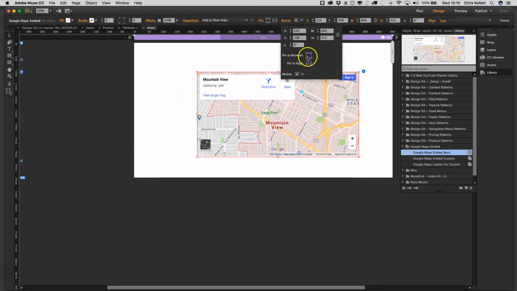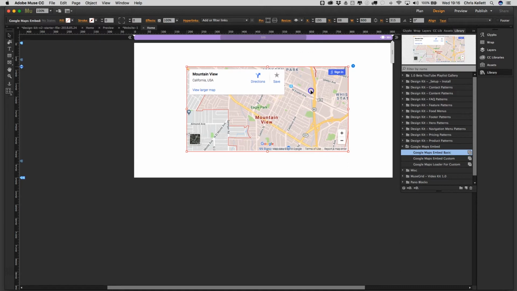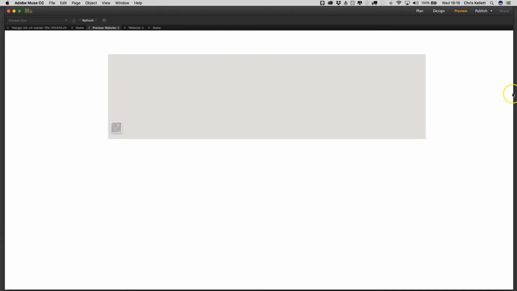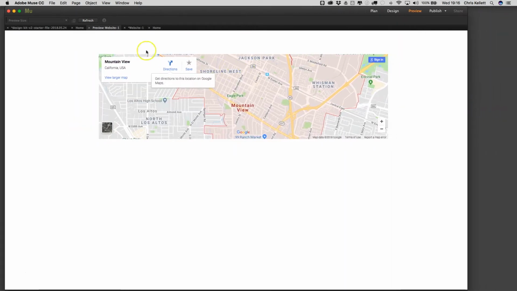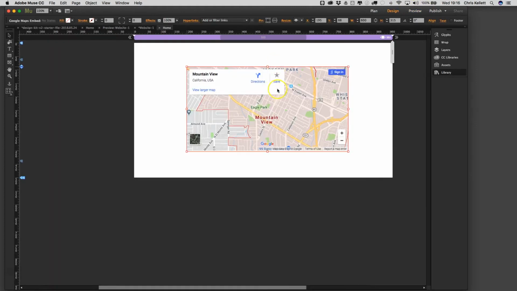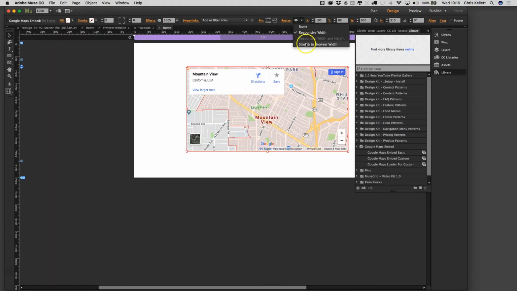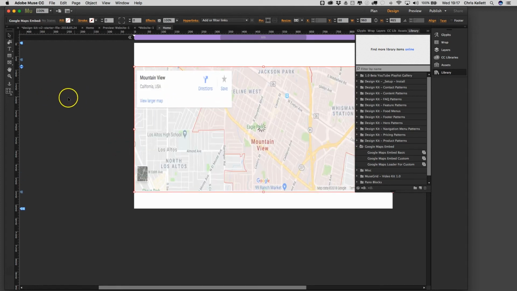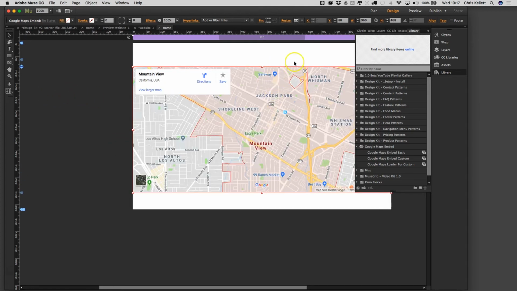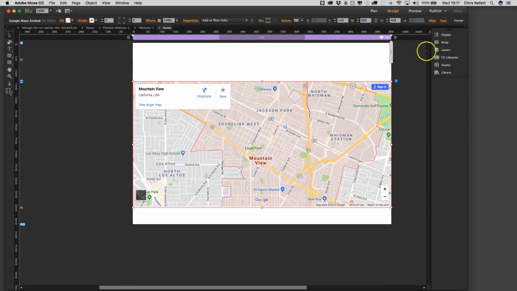So if I change the resize to responsive width, for example, and then if we go and preview, we can see that the map is fully responsive. And we can also do a full stretch to browser width. So we have all of those capabilities still. This is just the basic widget. So very straightforward to use there.